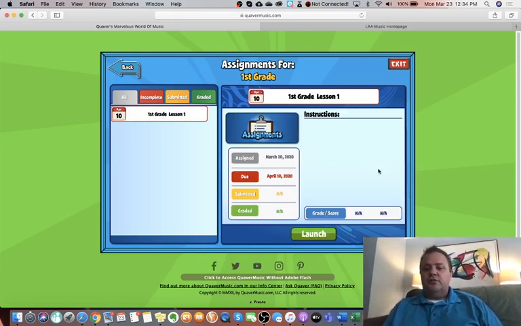There are no instructions for it because I'm going to show you where those are here in just a moment. It'll show you the due date, when it was assigned, if it's been submitted, if it's been graded, and what your score was. All that stuff will show up once you've done the assignment. So now I'm going to click Launch.